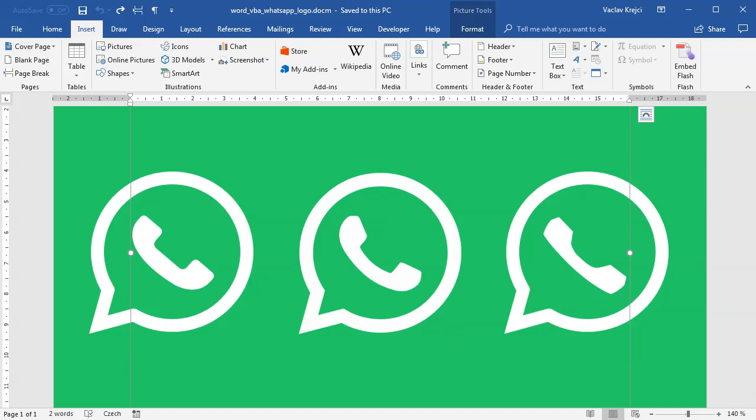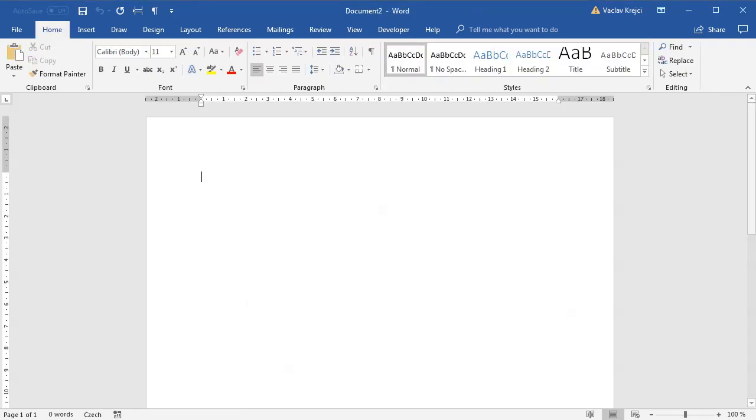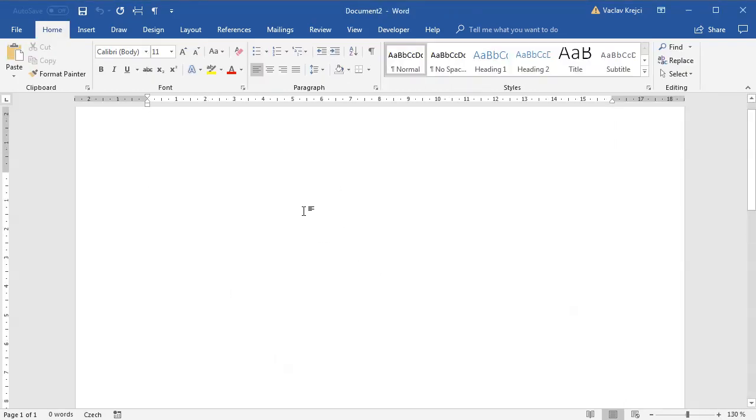We will not start with a blank document, but instead we will start with my previous tutorial, which draws these blobs and badges inside Microsoft Word. And before we actually make any change to the code, let's quickly talk about coordinates, about Cartesian and polar coordinates.